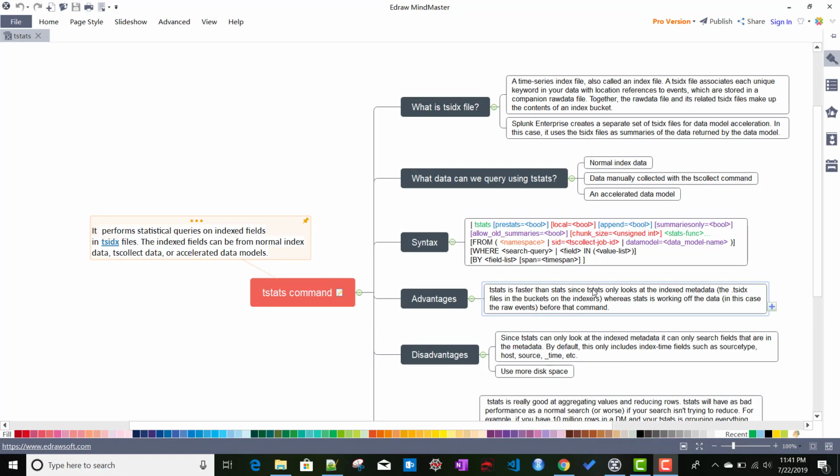Okay, in this video we'll talk about the tstats command in Splunk. Basically, the tstats command performs statistical queries on indexed fields, that means on tsidx files. One thing we need to understand before we go deeper into the command is what tsidx files are, where they are stored, and in which cases these tsidx files are generated.